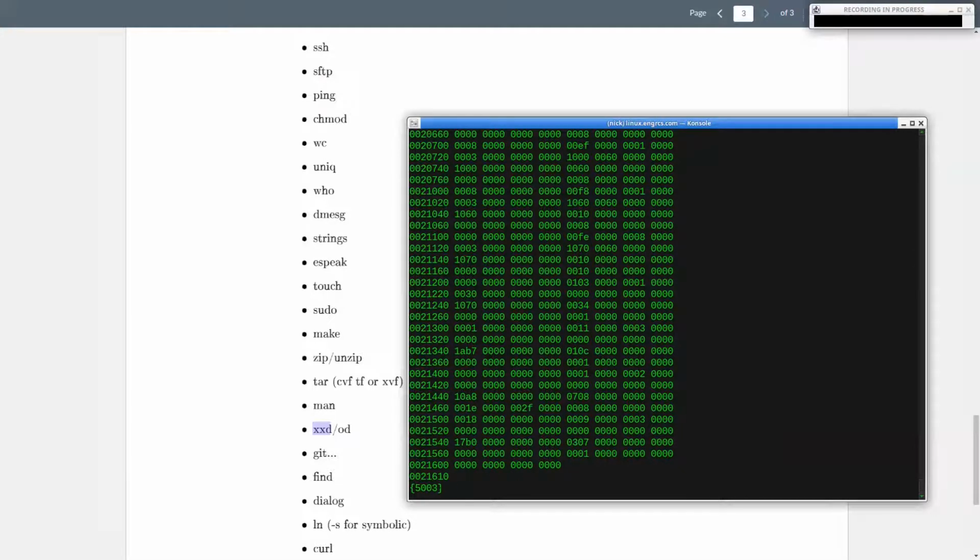So you could take that file and look at it with something like XXD or OD and see exactly what the composition of that file is. Same thing if there's spaces, there's tabs or things like that. That'll be apparent from looking at the raw bytes of the file.